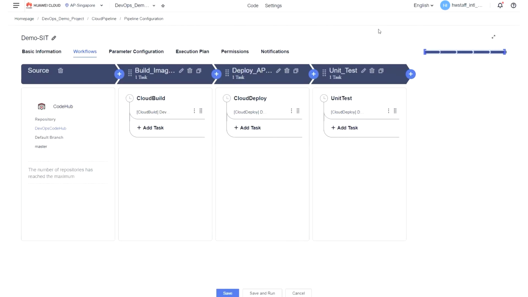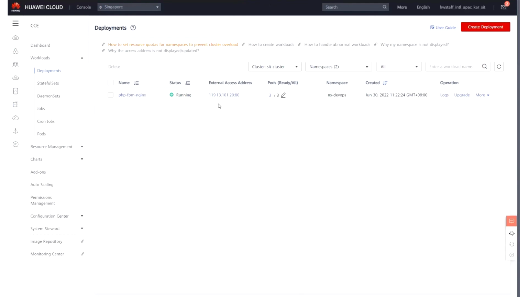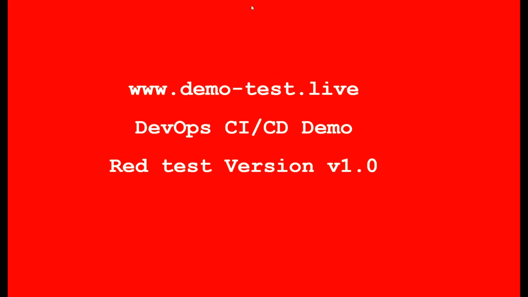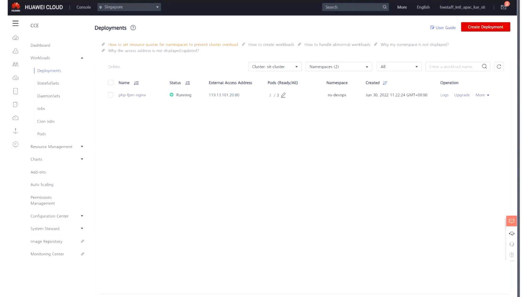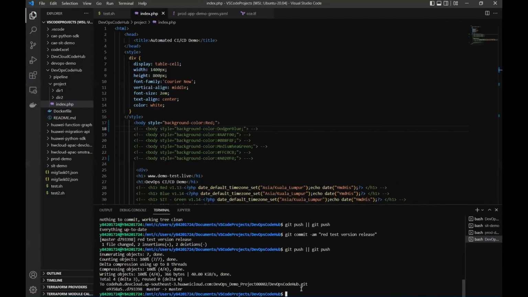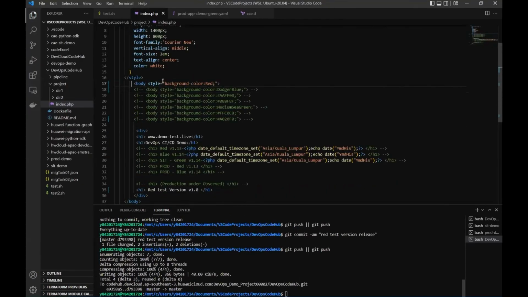So now we are good to make some changes to our code and then push to the code hub to trigger this pipeline. So to let you see the difference for the changes of the container version in Huawei CCE, I already pushed one version of the image to my testing environment, which is with the red color background. So now I'm going to push a new code. Maybe I will just comment the red color background and then change it to blue color background.